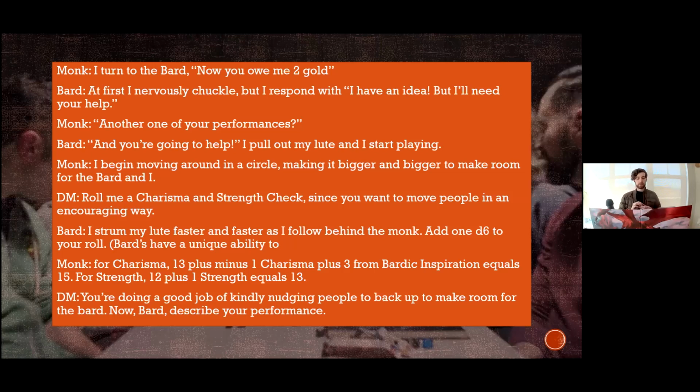Basically, it gives them a little extra buff to turn the situation in their favor. So the monk responds, "For charisma, I roll a 13 plus my -1 in charisma, plus a 3 from my Bardic Inspiration, which equals 15." Remember what I was saying about math? If you can do it in your head, that's great, but there are calculators too. A lot of it comes down to sometimes you just have to add 3 numbers together, but it can get farther than that. So the monk continues on. "For strength, I roll a 12 plus 1 in my strength, which equals a 13."